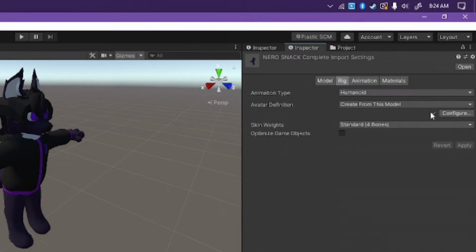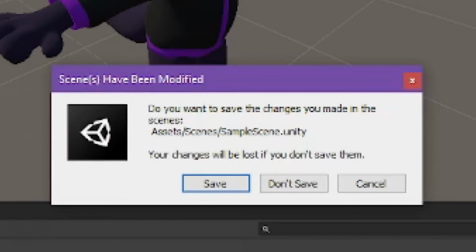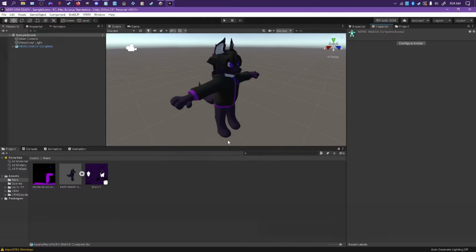You can see that we have a little checkmark on here. That means that we can configure the model. Do you want to save the changes you made? Yes. Click save, or else we'll lose everything. Go ahead and configure your avatar.